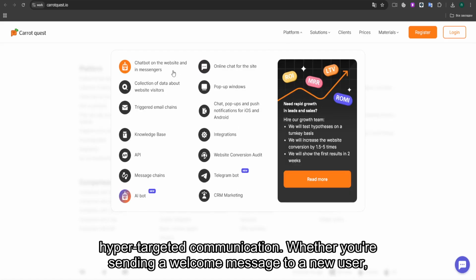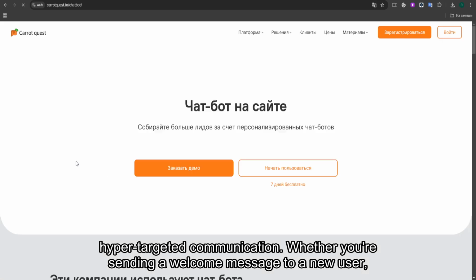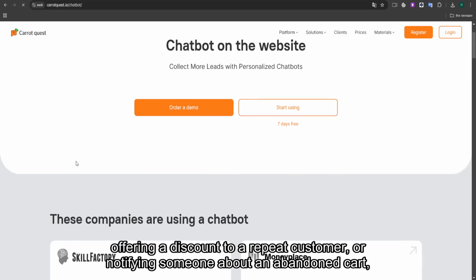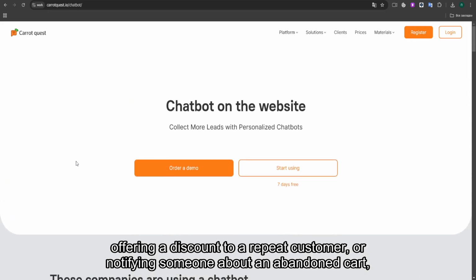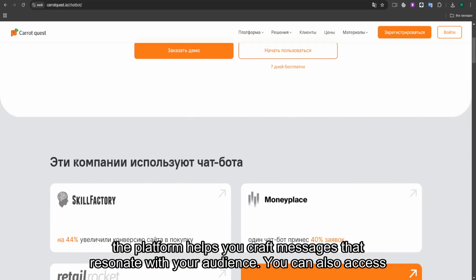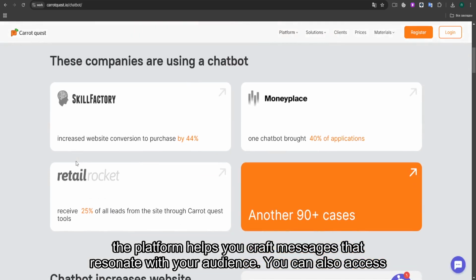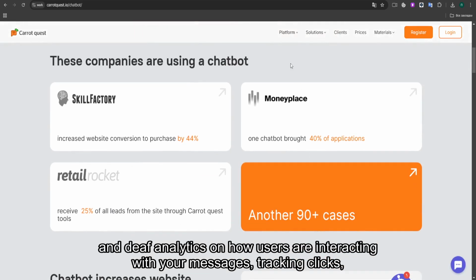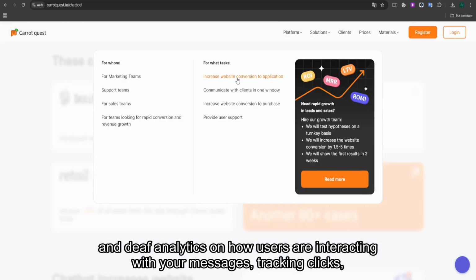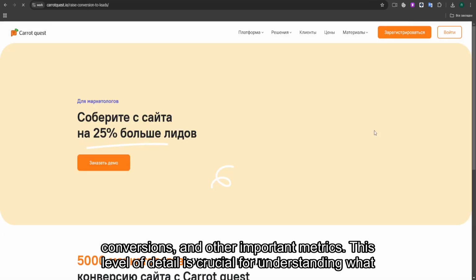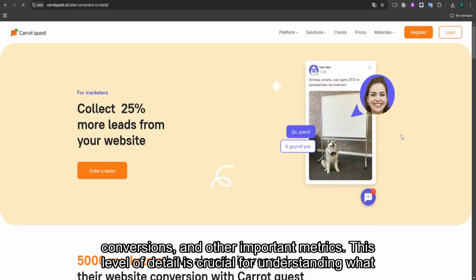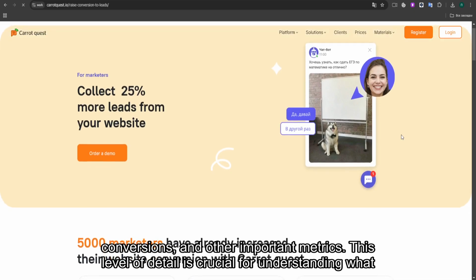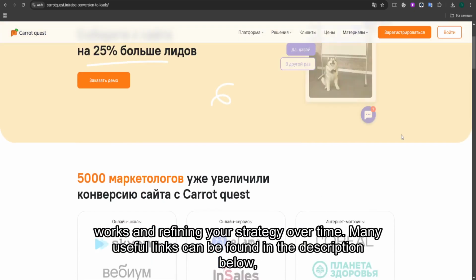for hyper-targeted communication. Whether you're sending a welcome message to a new user, offering a discount to a repeat customer, or notifying someone about an abandoned cart, the platform helps you craft messages that resonate with your audience. You can also access in-depth analytics on how users are interacting with your messages, tracking clicks, conversions, and other important metrics. This level of detail is crucial for understanding what works and refining your strategy over time.